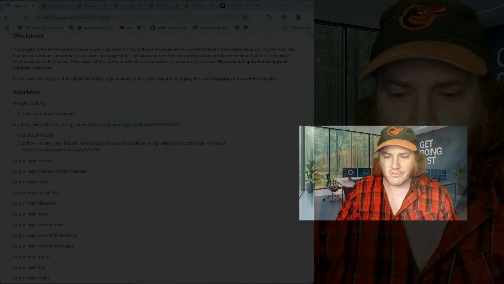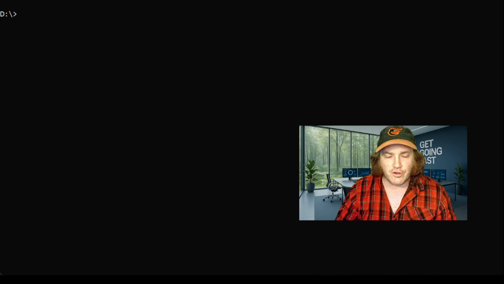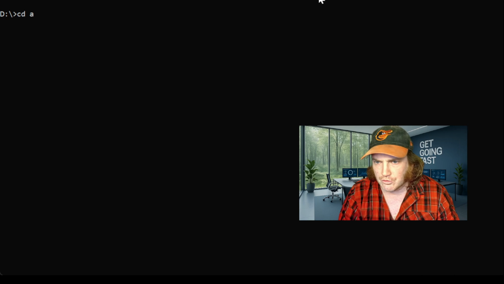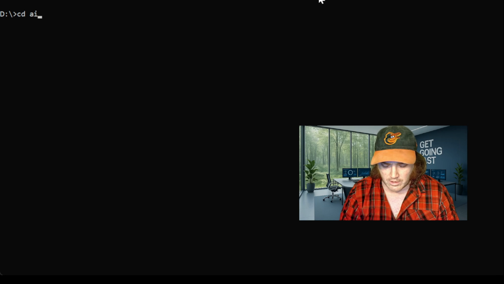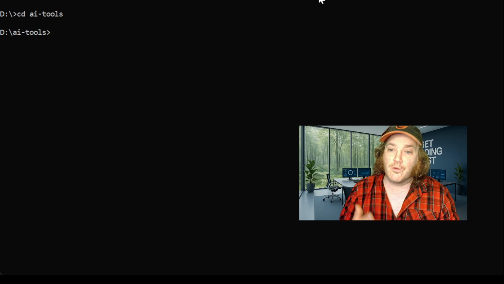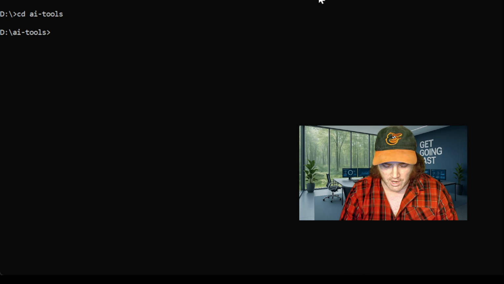But let's do this. Let's pop over to our command terminal, okay? And we're going to have to find a place to get this. So I'm on the D drive. Wherever you're going to install this, you should probably put it under a folder called AI Tools or something like that, because that's just a good organizational thing. So create your AI Tools, whatever. I'm going to put another one in here.